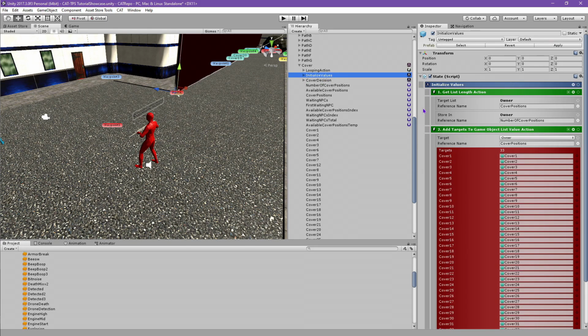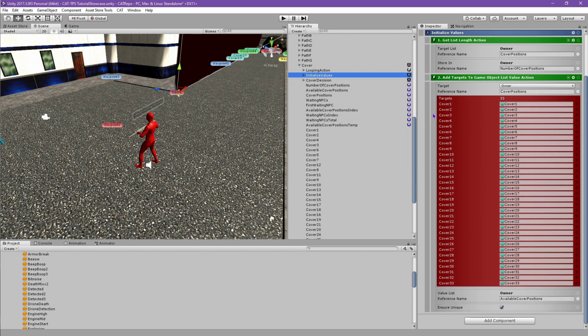We can start by looking at the states. In the initialize values state, we perform two actions. One, we get the length of the list of cover positions. This is a local master list of cover positions and is not modified by soldiers during play. And then, second, add all of the cover positions into the secondary list from which soldiers draw from when they pick a cover position. You can also see here that we have ensure unique checked on so that we do not duplicate these values.